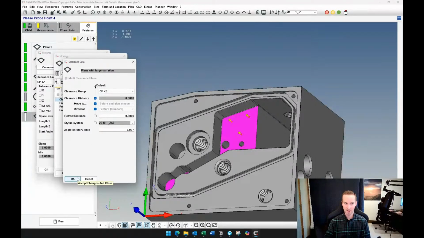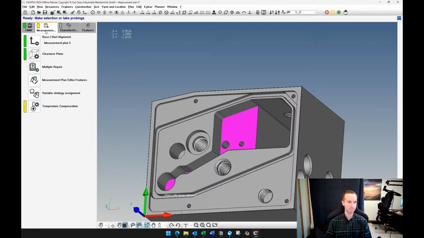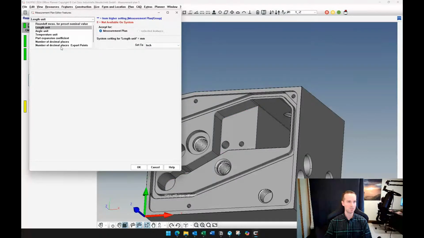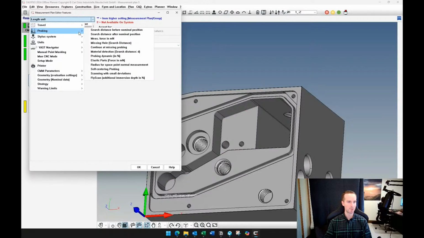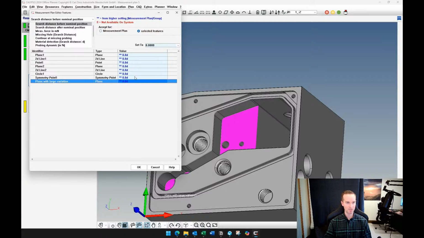So the way to get around that is you'll go into your measurement plan editor, and then you'll do probing. Under the main menu, you go to probing, and then you do search distance before nominal position. So the first option here. Right now it's all grayed out because it's going by the defaults for the entire program, but we're going to use the second option to set individual features. We're going to select that one and put in a 1/2 inch.